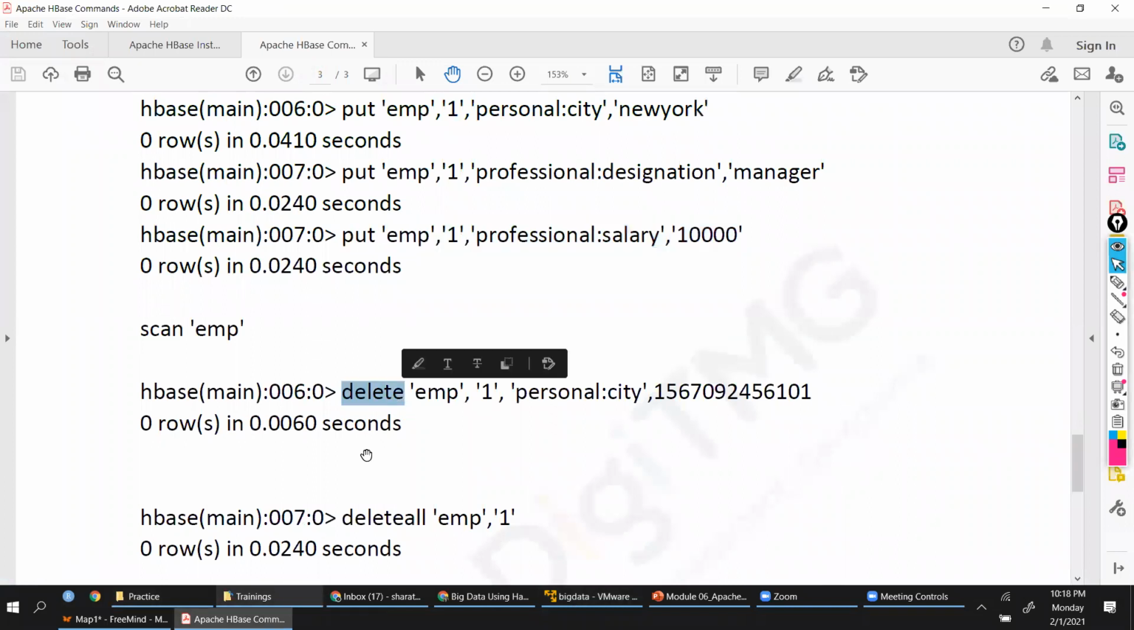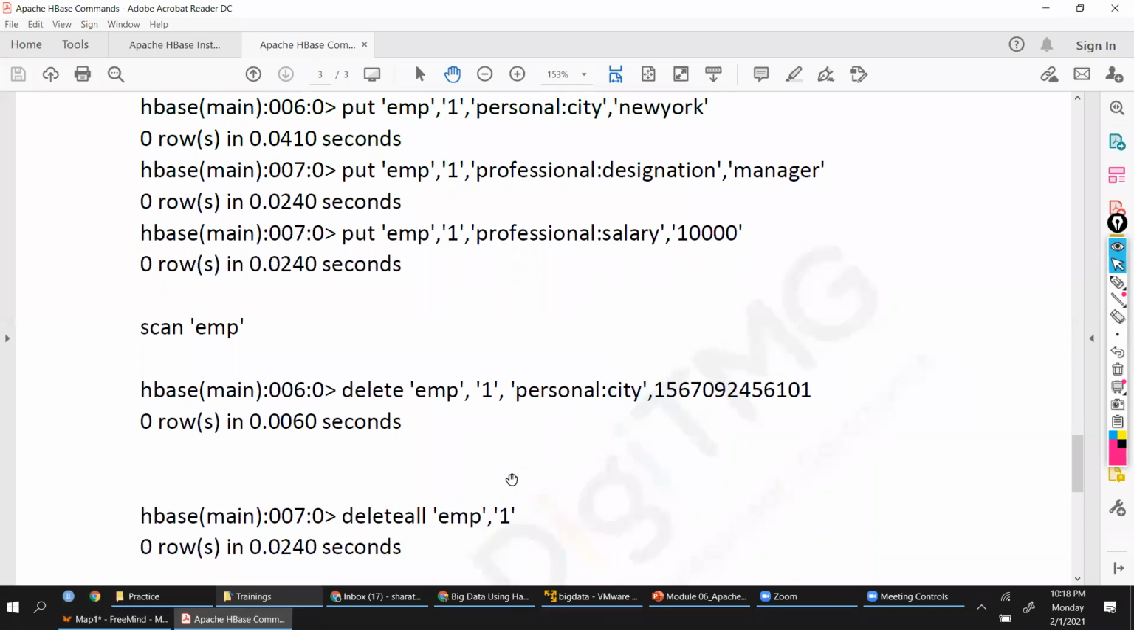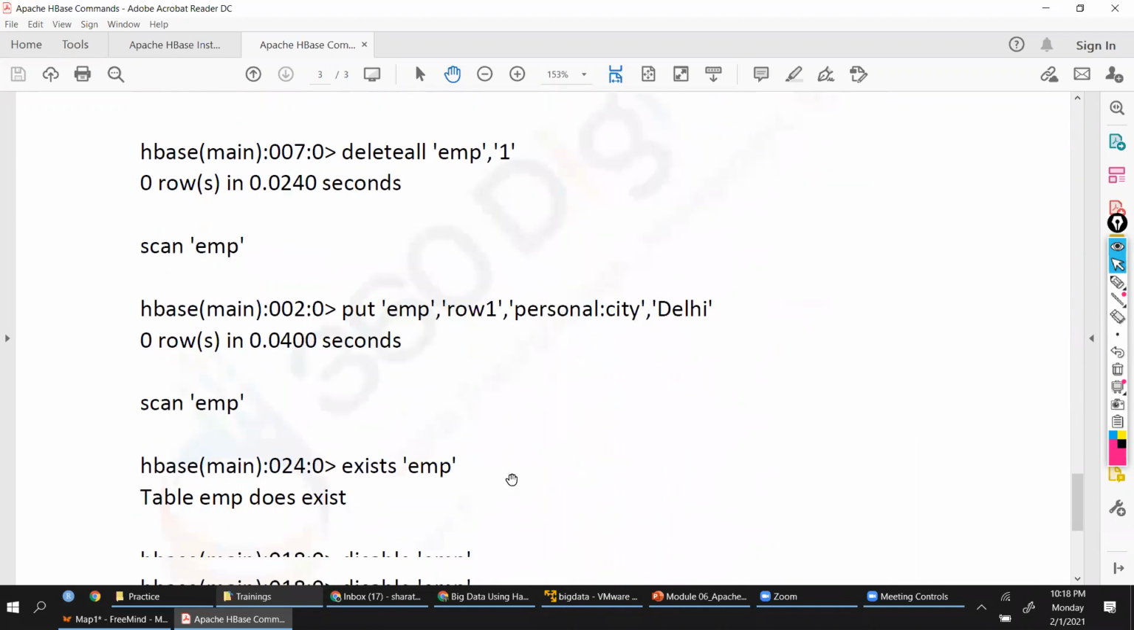You can also delete a single value, or you can delete one entire row using the row key. Delete all means all the columns are deleted for that particular row. Right?